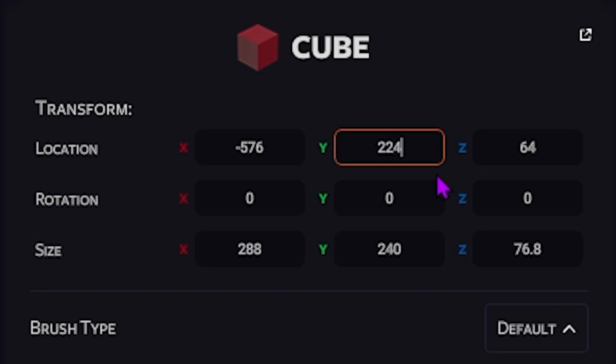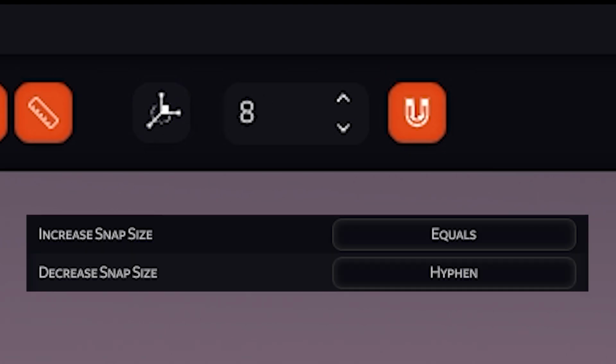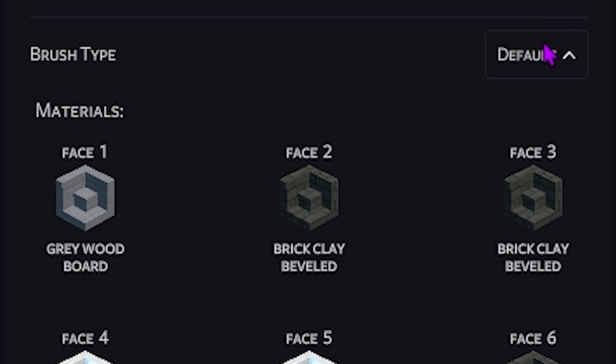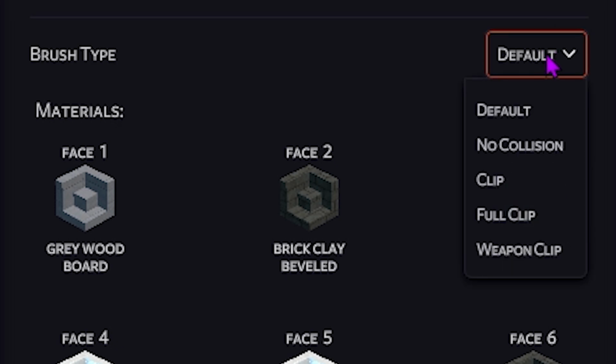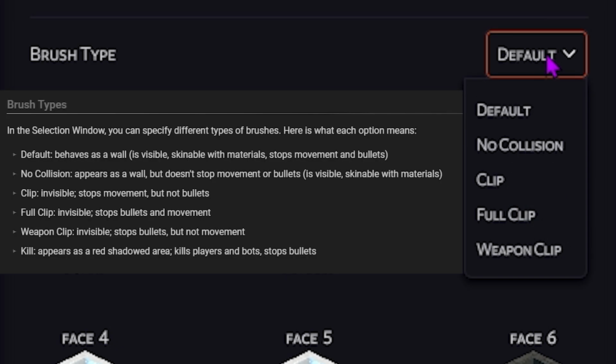If it keeps skipping over your desired number, try lowering this increment value on the toolbar. You can do this either manually or with the plus and minus keys. Also from this window, you can select a brush type to change the collision properties. Here's a brief look at the wiki describing the different choices.